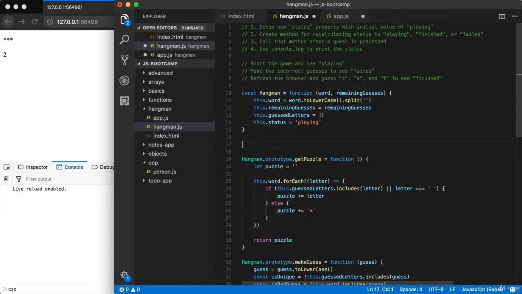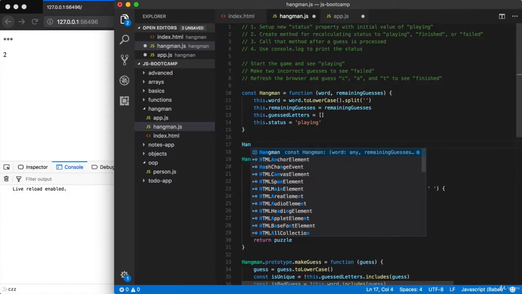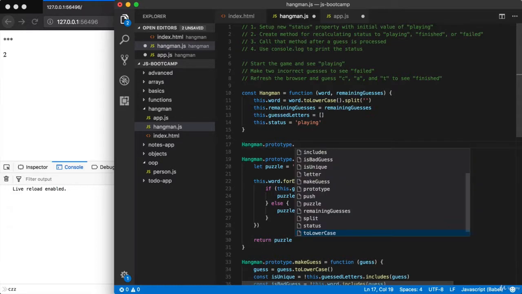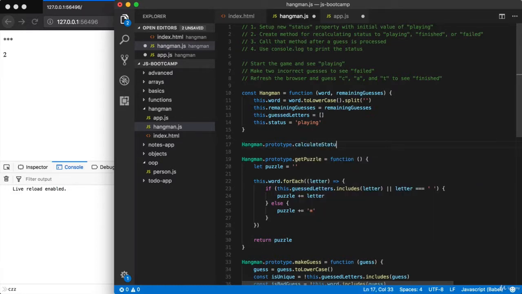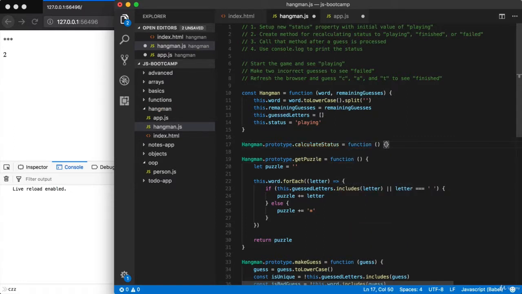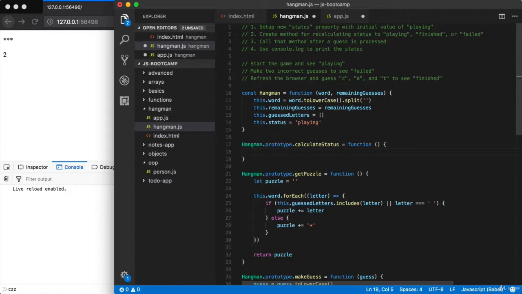Down below, I'm going to set up that method. That is Hangman.prototype right here. We could call this whatever we like. I'm going to call it calculateStatus. We'll set this equal to a regular function since we are going to be accessing this, and we don't need any arguments. Now, this function is going to get called in step 3, but we can add that in real quick, allowing us to test our work.